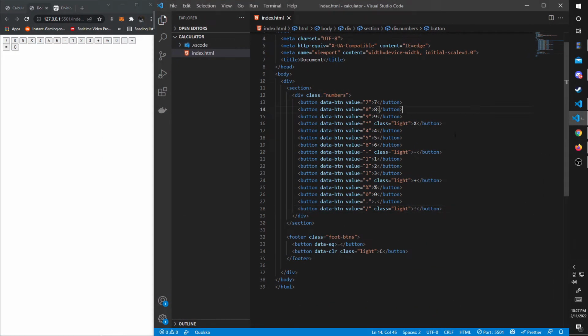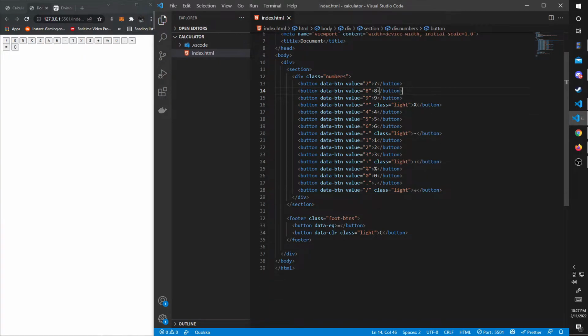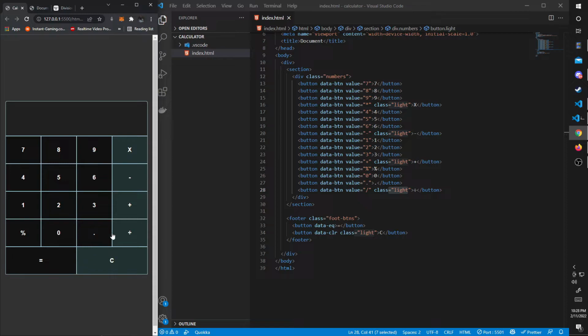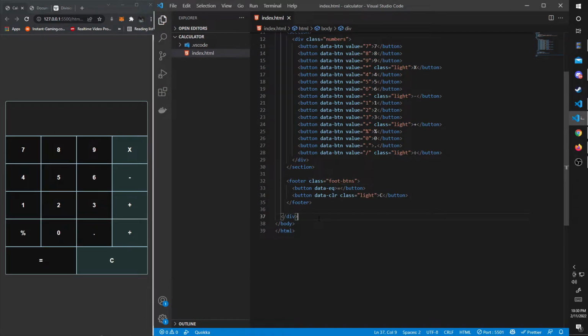And so let's continue. Here, the footer again is only the equals button and the clear button, and they also have the class of light, just for the CSS, which is going to be this color. Okay, so now we are going to add a script tag to start using our JavaScript.